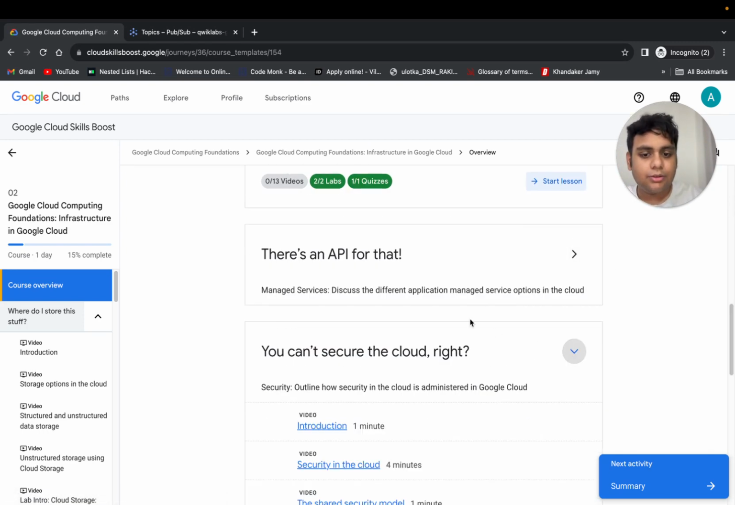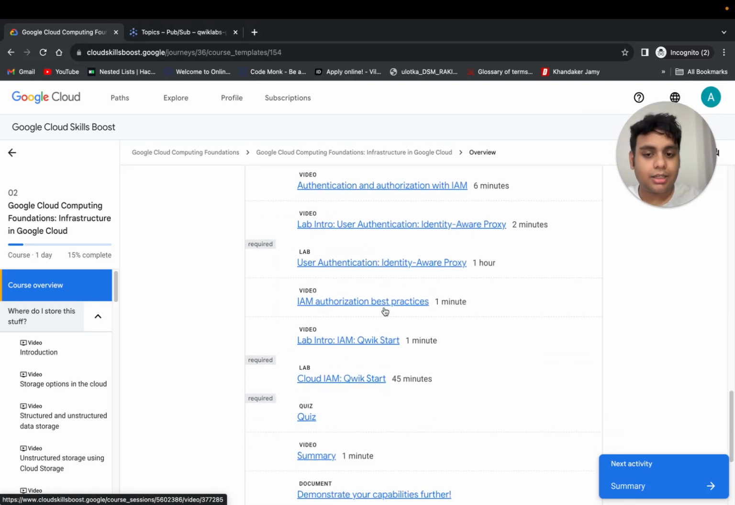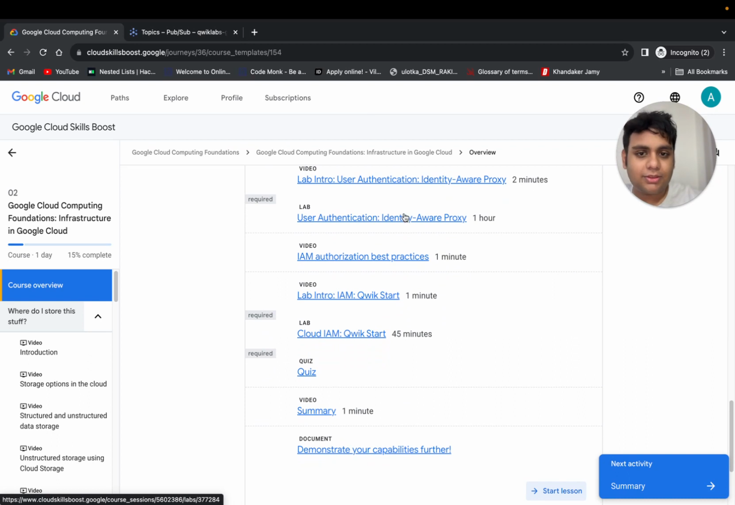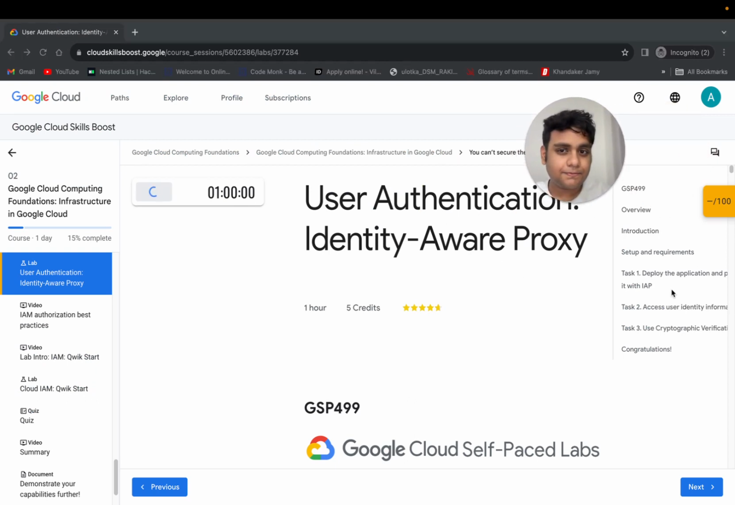So I'll come back to course overview and then I'll check if there's anything left in this one. Nothing. So now we'll come to cloud security. You can't secure this cloud, right? So we'll come back to this. There are 2 labs and 1 quiz. Amazing. Can be completed in like 10 minutes if everything goes right, and we don't have to wait much. So I'll just close the previous one. I'll come back to start lab and just wait for it to happen.